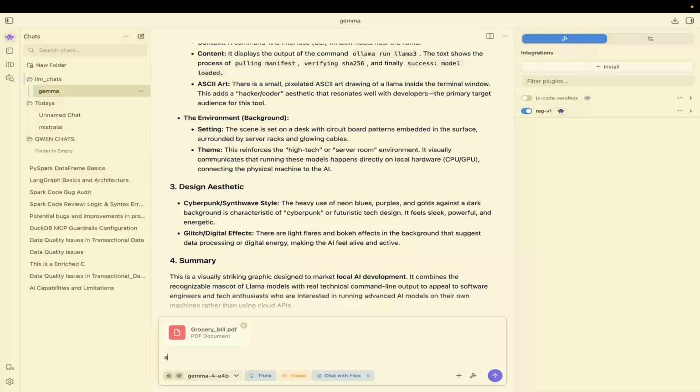I will say, summarize the bill. It has two languages, Hindi and English. So summarize the bill and create an output summary in a tabular format.